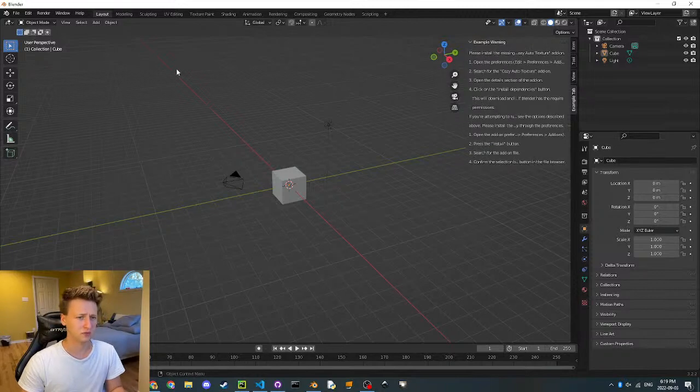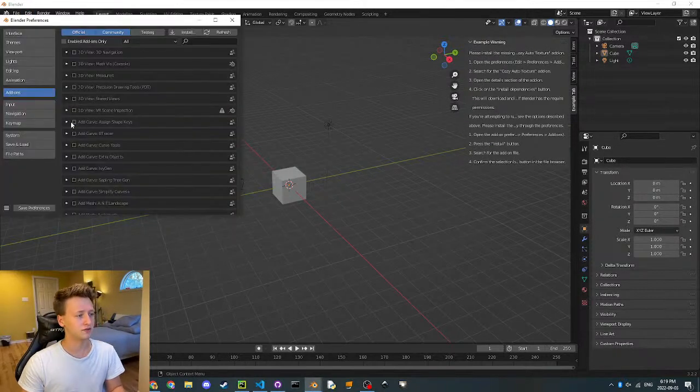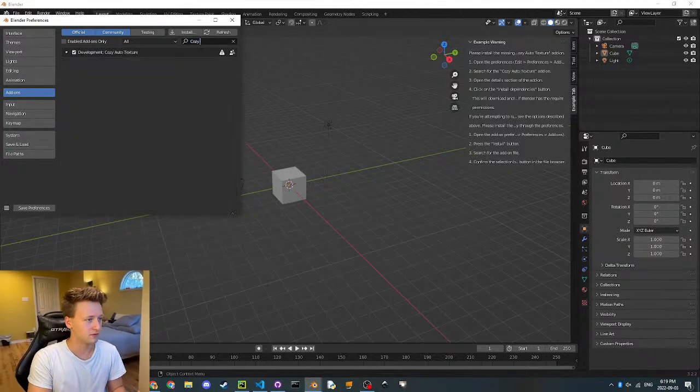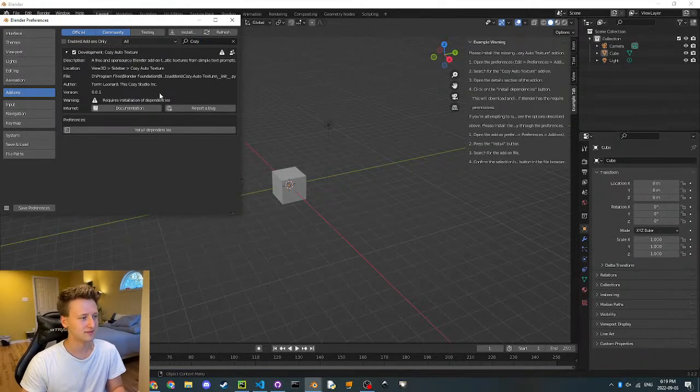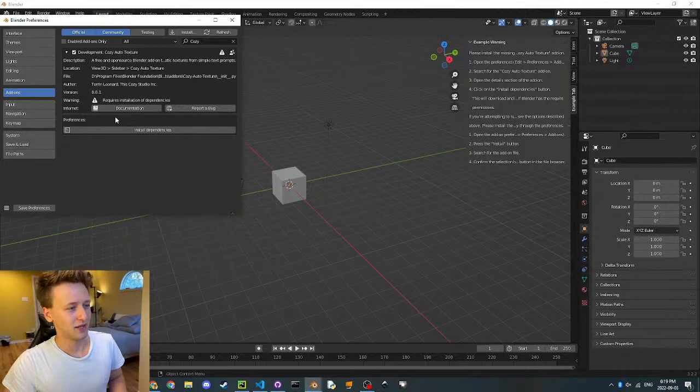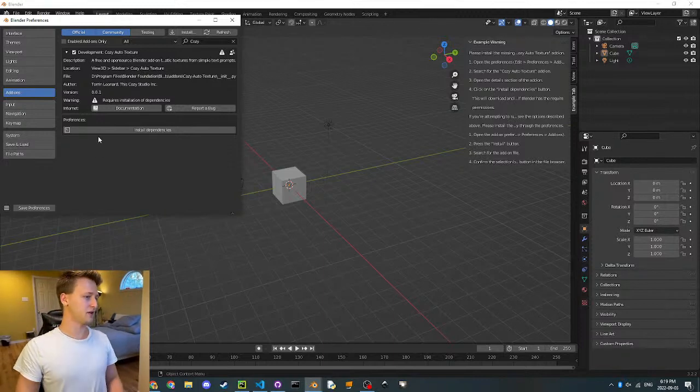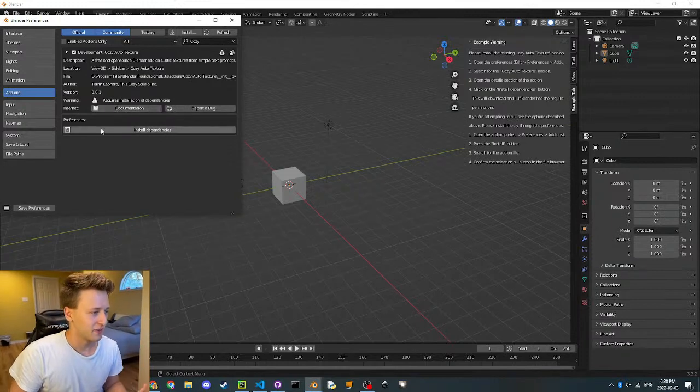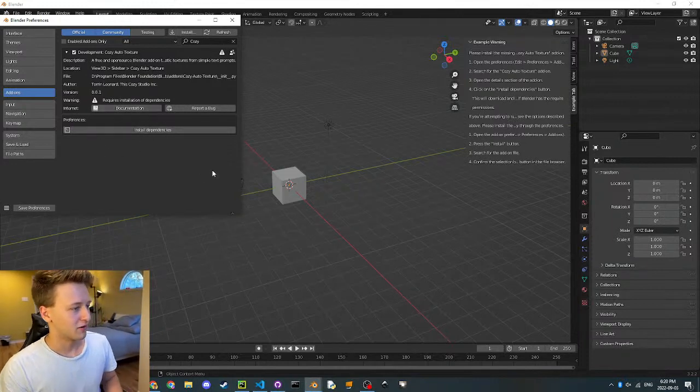I don't know why that's still working. It shouldn't work. Oh wait, no, that's actually from our Cozy Auto Texture thing. There we go. Cozy auto textures would be cats. Maybe I'll change it to cats. That's funny. But yeah, we have install dependencies here. We haven't defined any dependencies yet, I don't think. But there we go. So it says requires installation of dependencies and then preferences install.